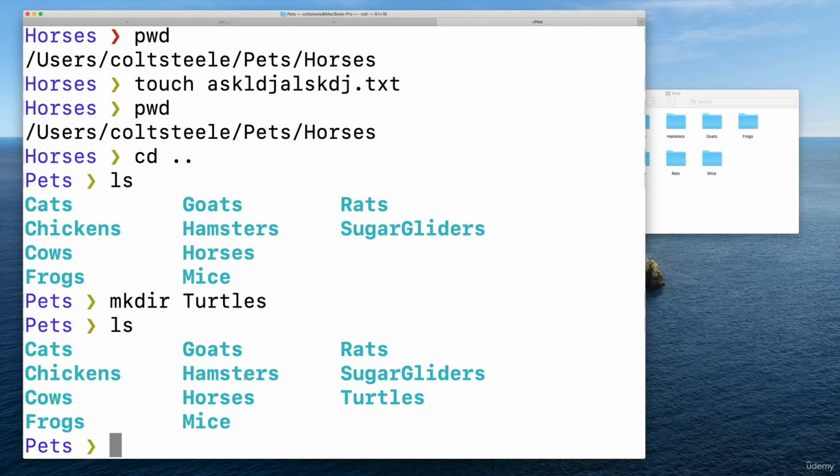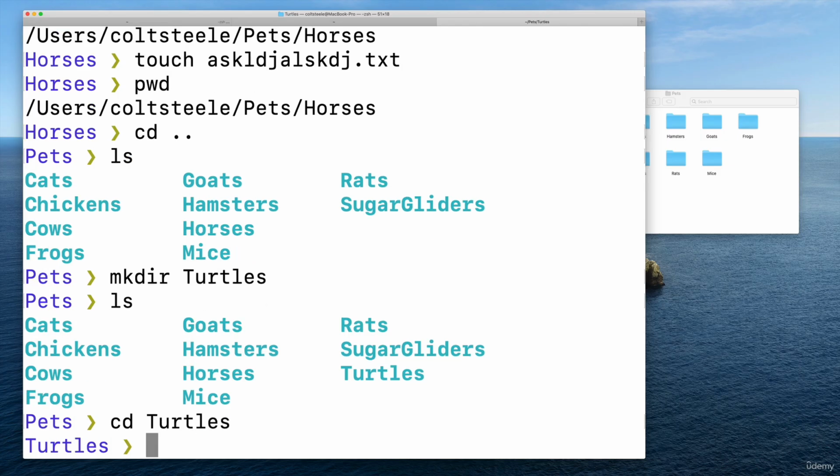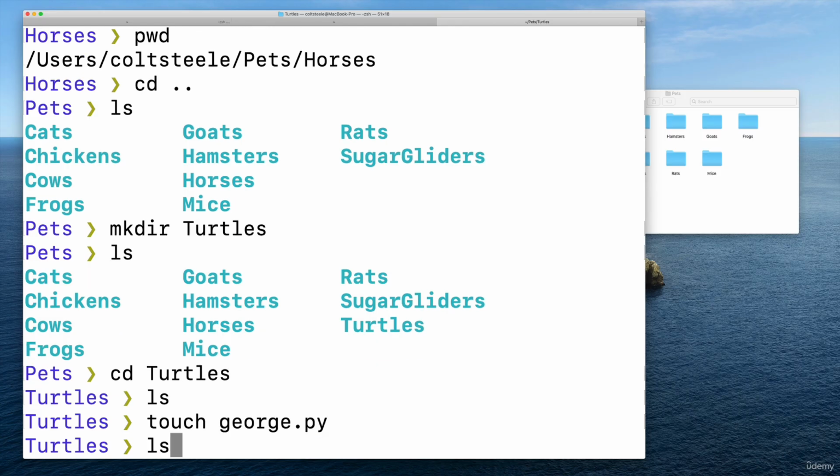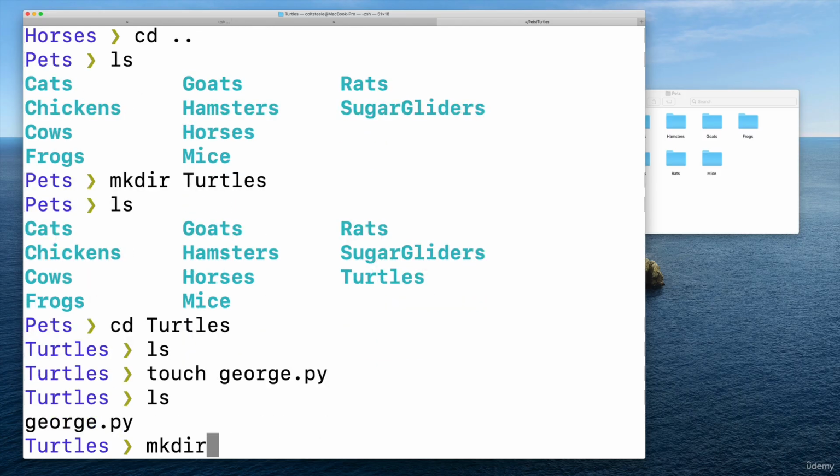So if I type ls, I see turtles. I can cd into turtles. I can create a file in here. What's a famous turtle? I guess there's Lonesome George, who technically is a tortoise, but we'll make a file for him. How about a Python file? Great. And then I could even make another folder in here.